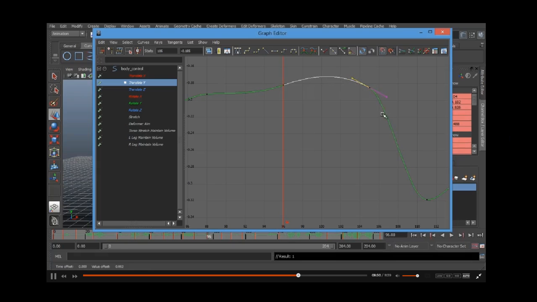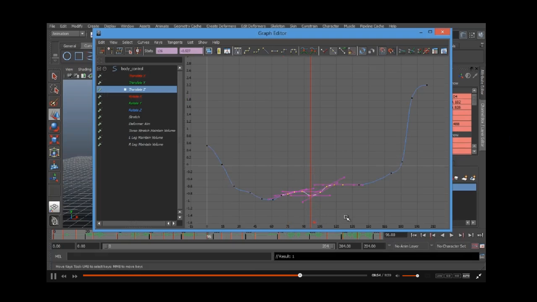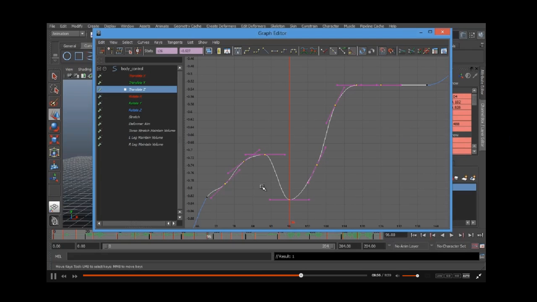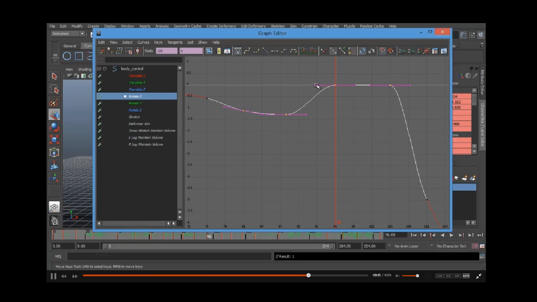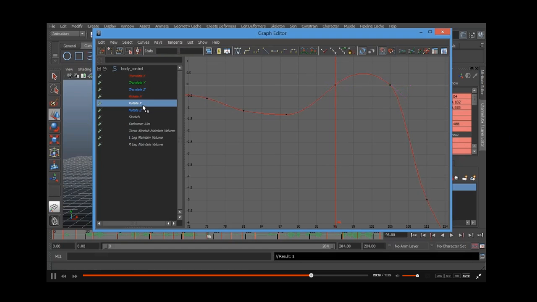Okay. On the Z, this is where we're ending. Same idea, we want it to come through this and flow right through it. Whoosh. Like a breakdown as opposed to a key or an extreme. And for the rotation, definitely we do not want it to flatten out like that, so bring this up and over so it flows.